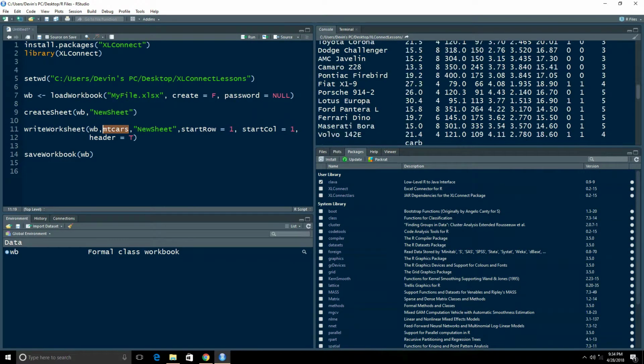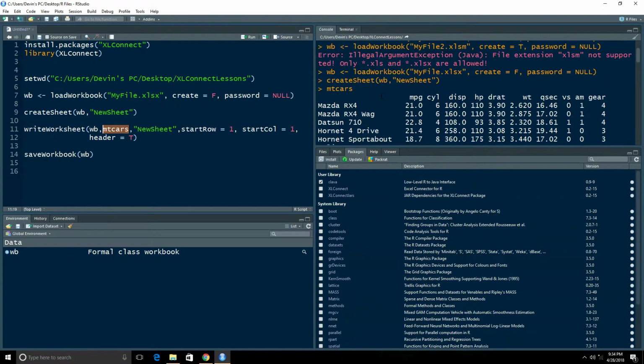It's just a very simple built-in R data set that shows some model types, MPG, gear, and so forth. The data set really isn't important. You can write any data frame you want into a worksheet. So we'll go ahead and move to the next argument here, and of course that's the sheet name.